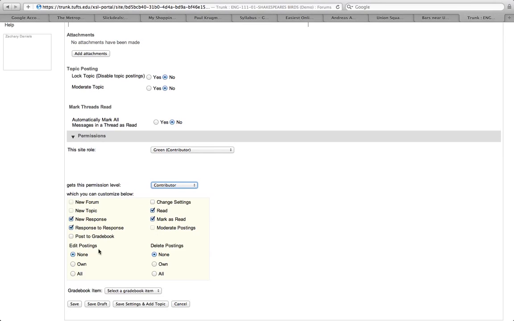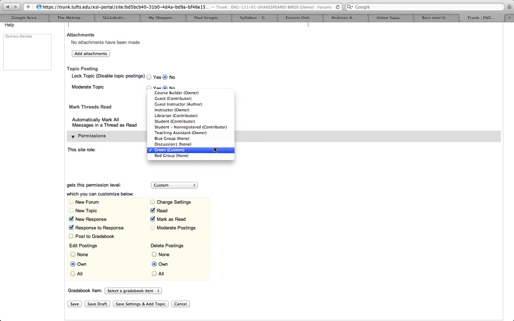Now we want to be able to let them edit their own postings. You could let them edit all the postings, but it's best if you let them edit their own postings and then delete their own postings. So they'll have the ability to go back and correct if they put a mistake in the forum. So make sure you change edit and delete postings to own for the group that the forum is designated for. Now, these settings save under green.